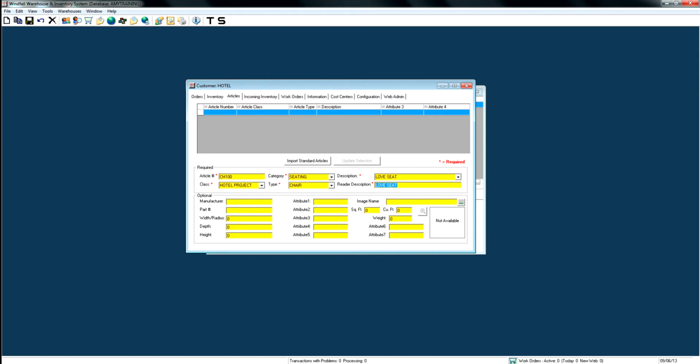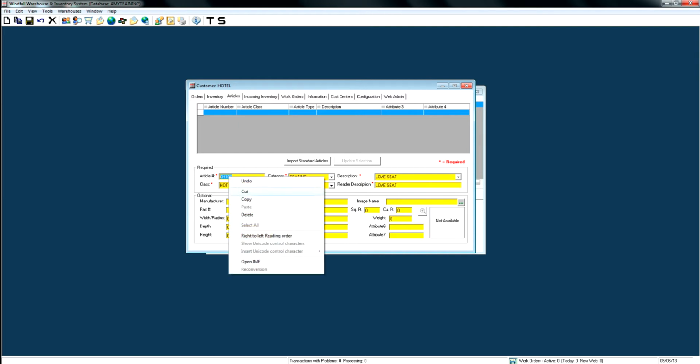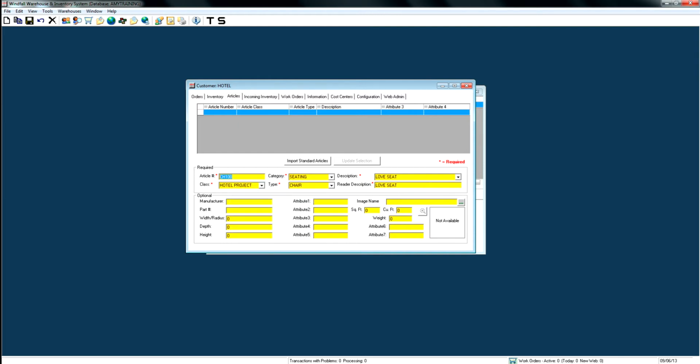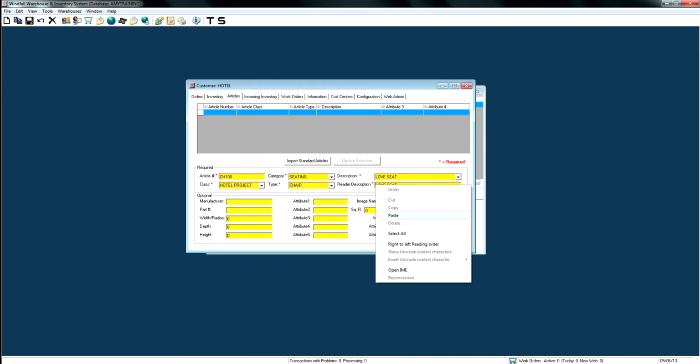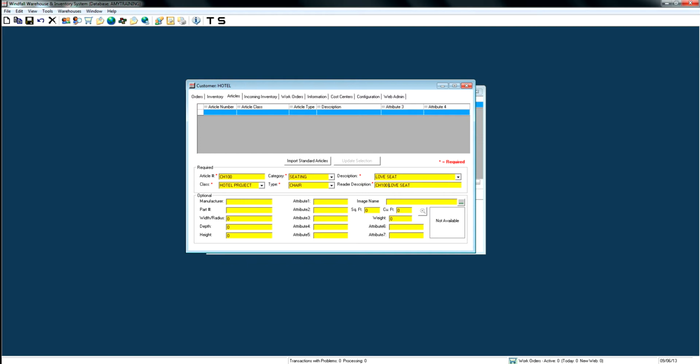I also suggest, if you go that route and you want to use the drop-down instead of scanning or typing in the article, that you copy the article number. So you just highlight, right-click, select copy, and paste it in front of the reader description. That way, when the warehouse person is reading from the drop-down, they see more than just love seat. Because on a lot of purchase orders, or POs, when you receive product, you could have multiple different types of love seats. So the more descriptive you can be in the reader description for the warehouse person, the easier it is for them to select which option suits them best.